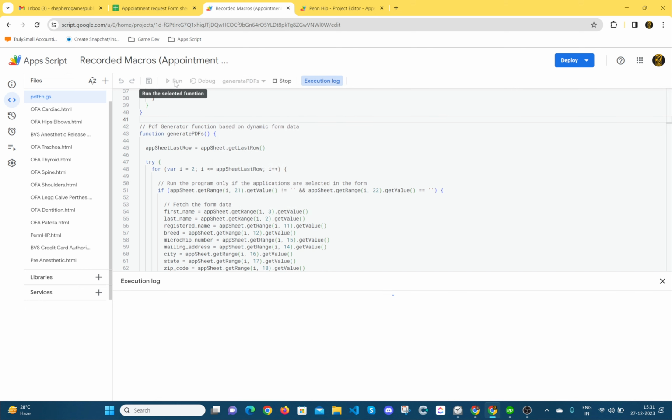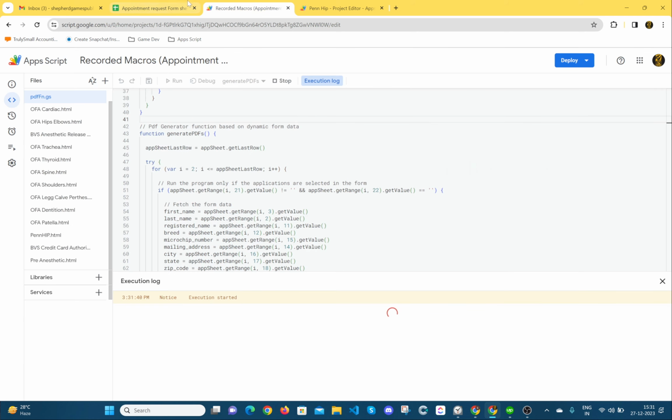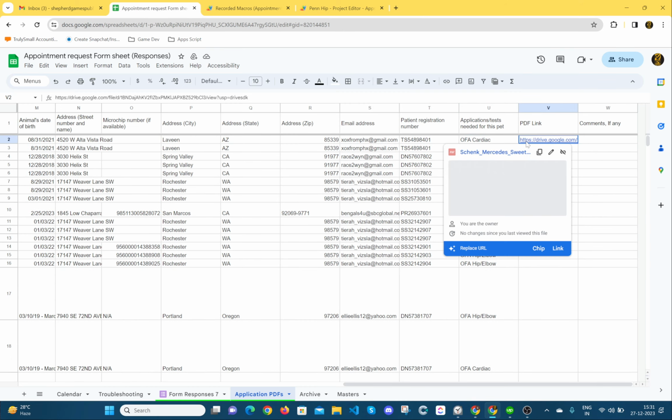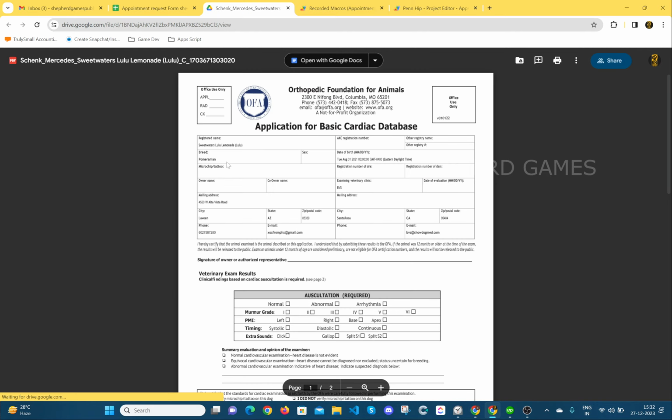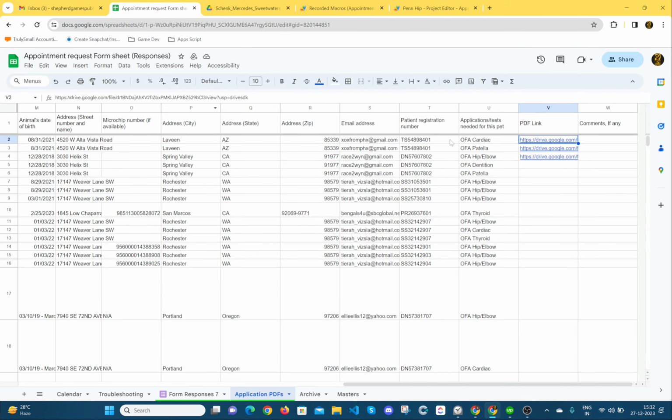Okay, so if I click generate PDFs, it will scan through all the applications here and it will start creating PDFs. Okay, so it creates the PDF and saves the link here. So you can open the PDF. Okay, so this is about cardiac database here. So similarly, you can see other PDFs being generated.